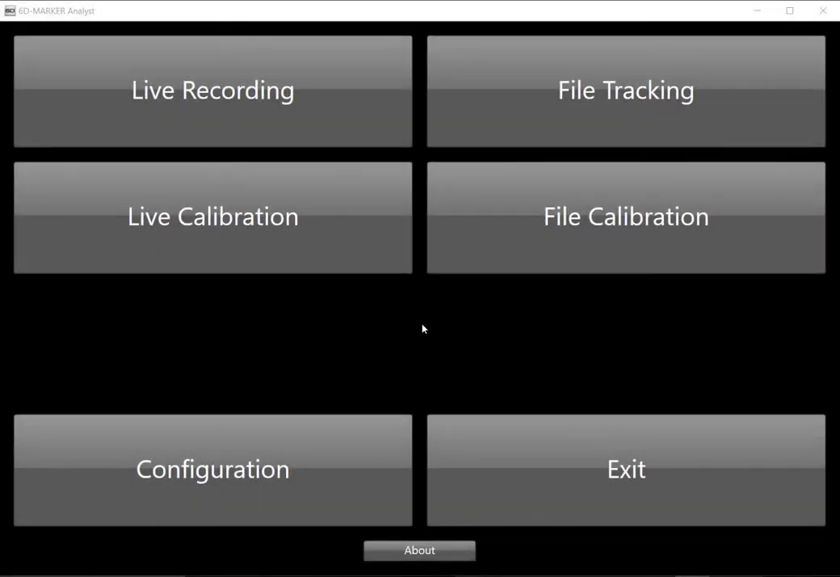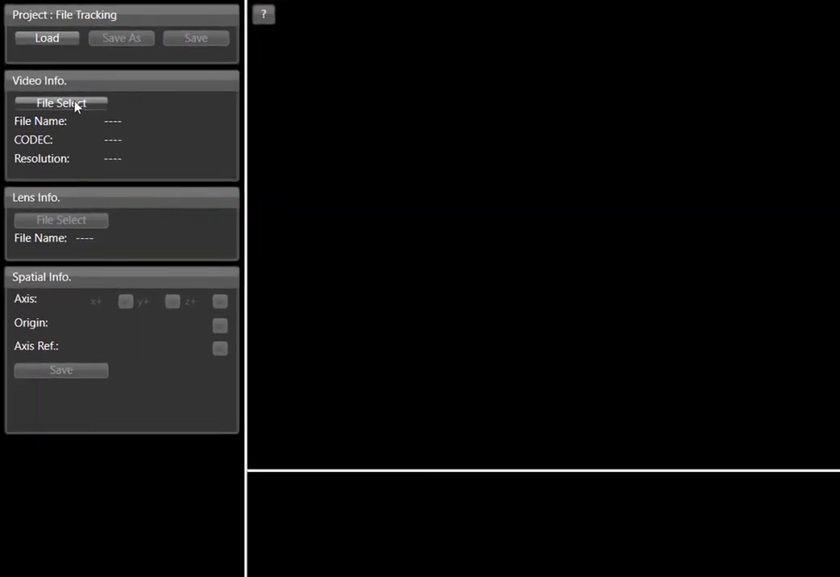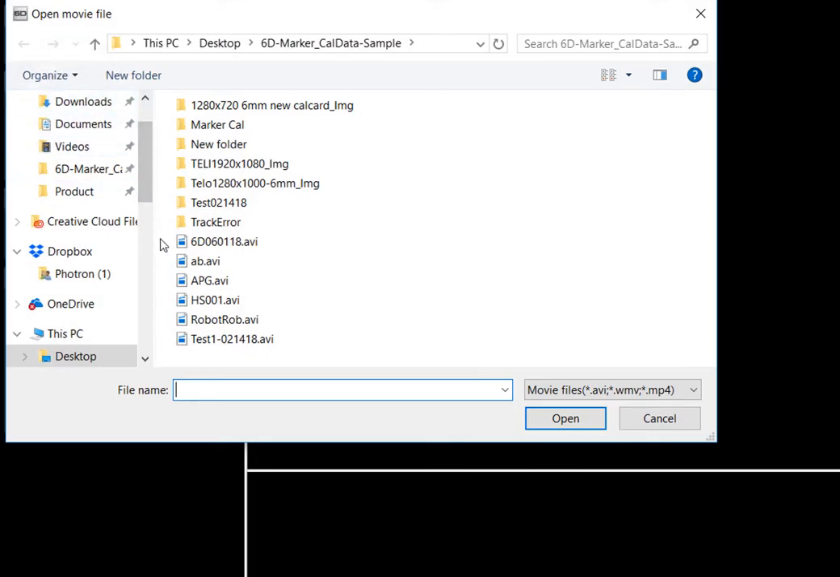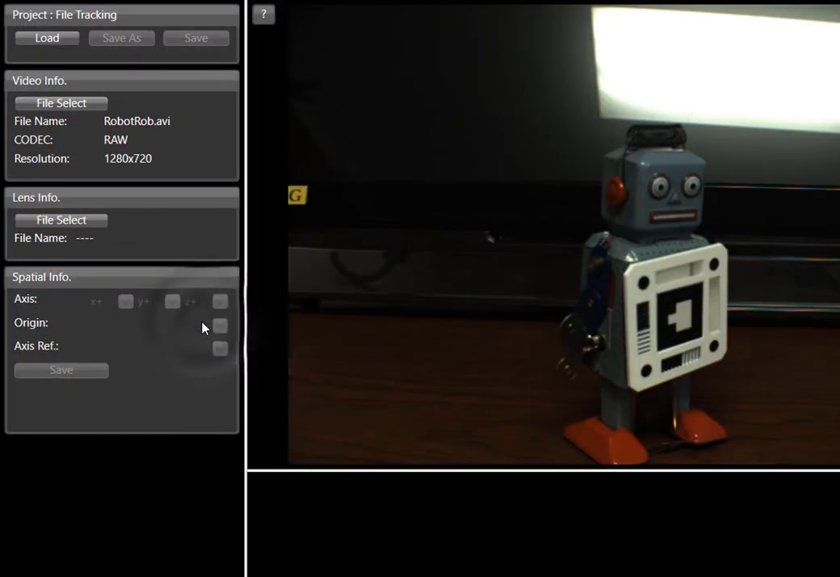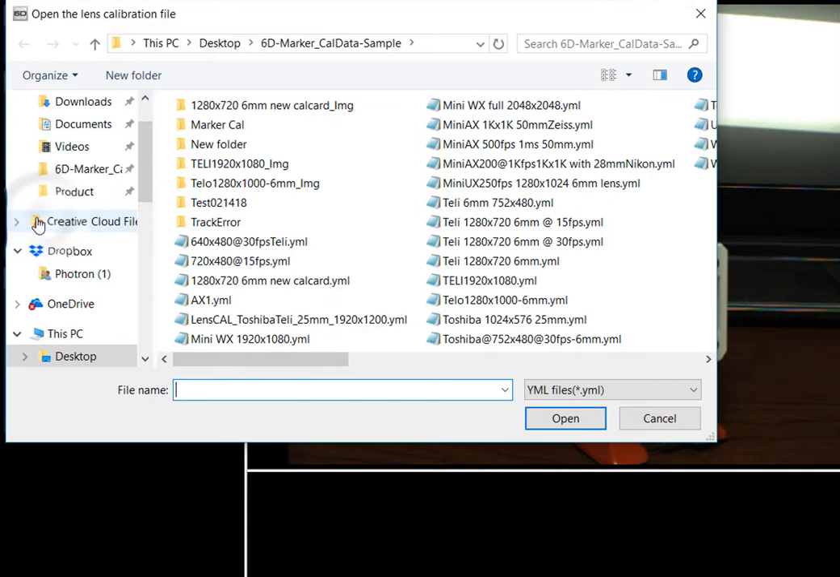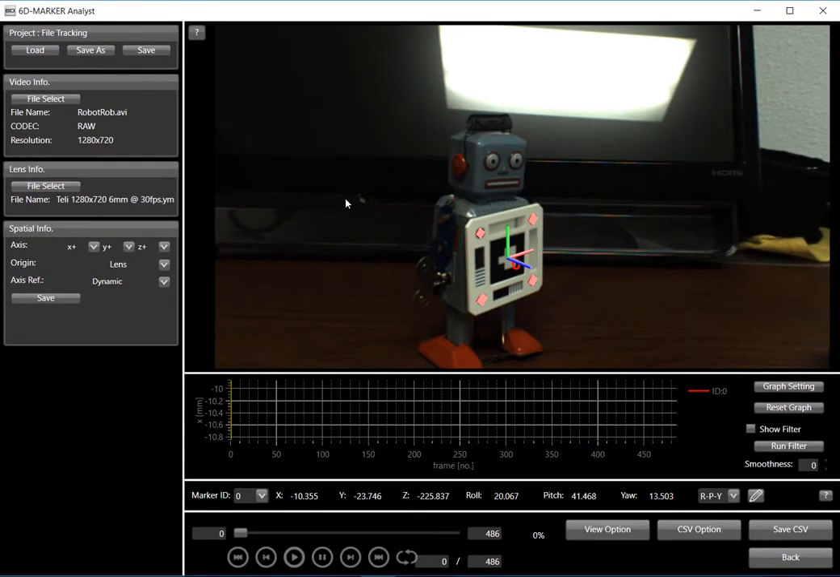Hello, this is Andrew Bridges with Photron, talking today about how we can use the Photron 60 Marker Analyst software to track a pre-recorded video. I'm going to come through and select the recording we made earlier in this series, Robot Rob, load up the file calibration, and we're ready to go.